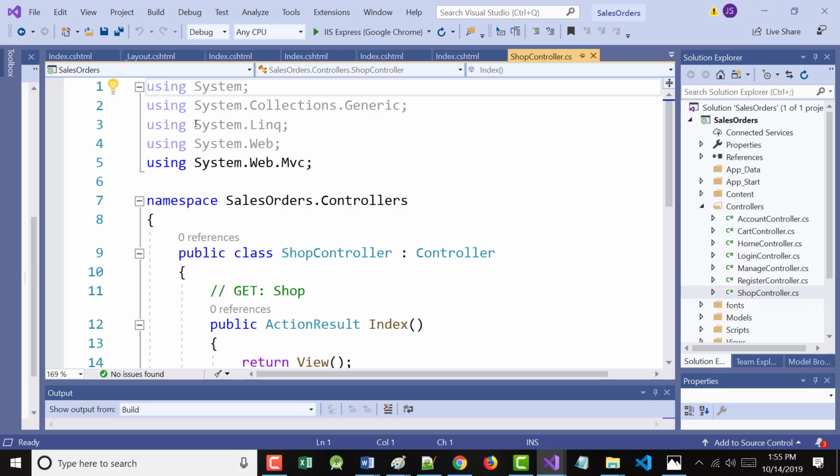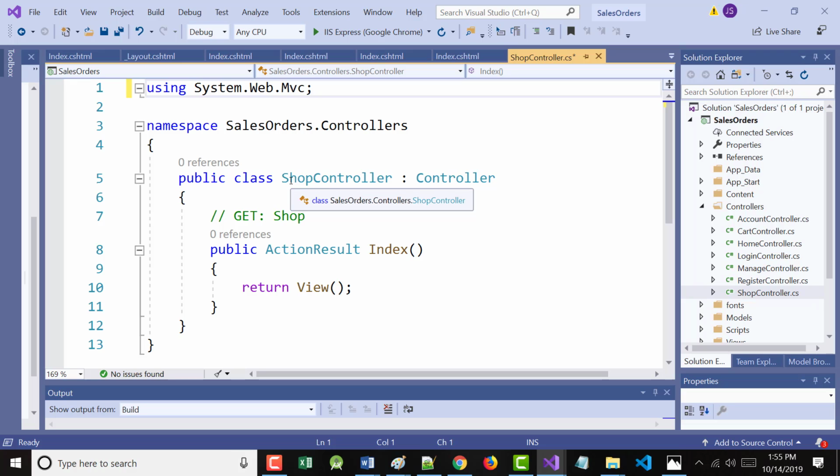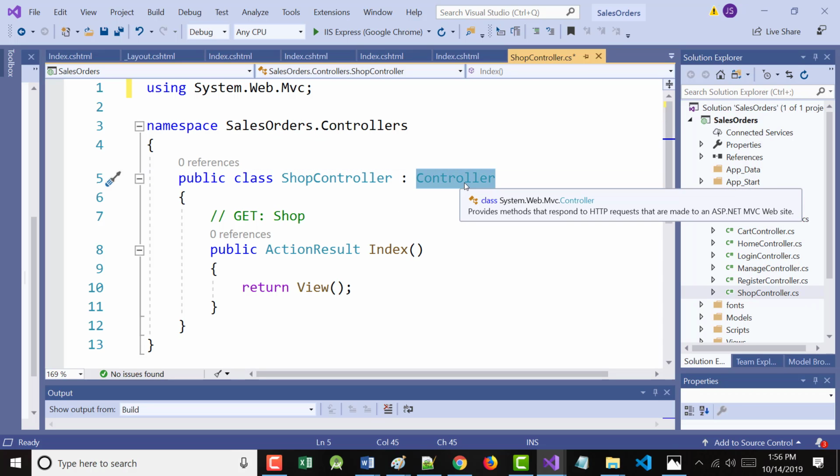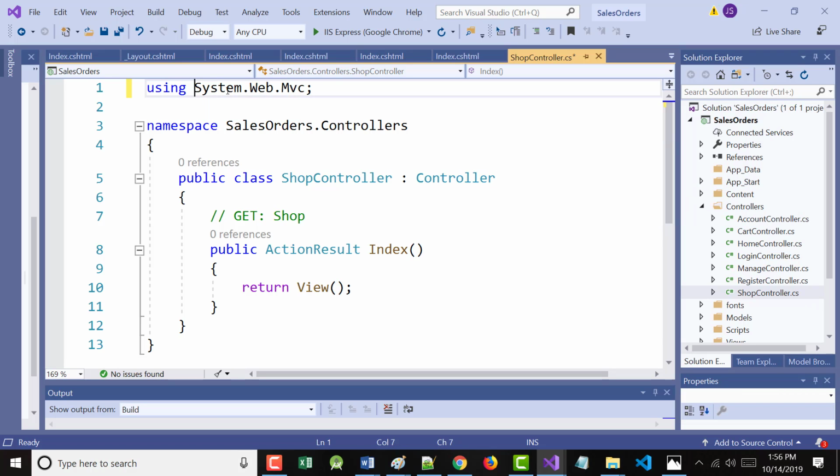You notice we've got a bunch of stuff in here that we are not currently using. If you want to, you can remove the unnecessary ones. Doesn't matter. This is our namespace, which says controllers lives under our project name of sales orders, controllers. This is the shop controller. All controllers inherit from the controller class. That controller class is defined in here. That's why you need that using statement. Right now, all we have is this index method. We're going to add about 2 lines in here right now.